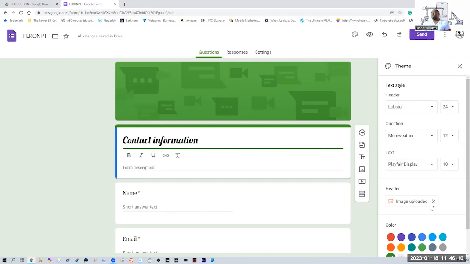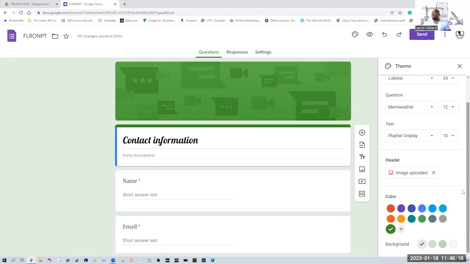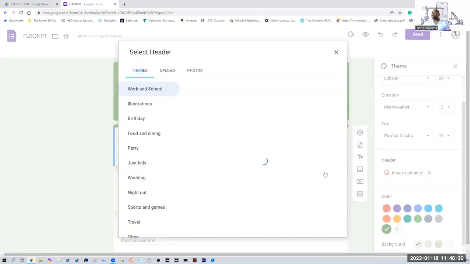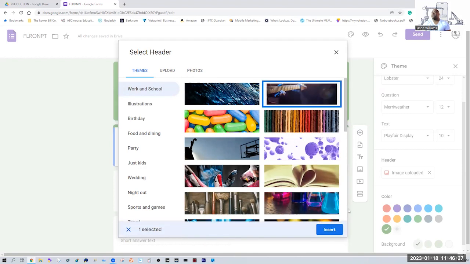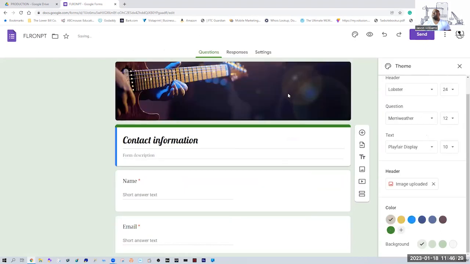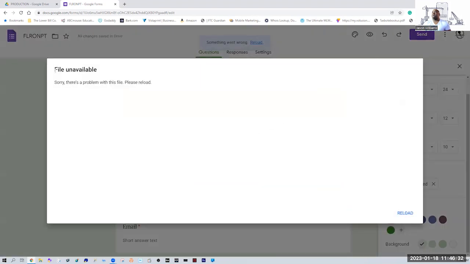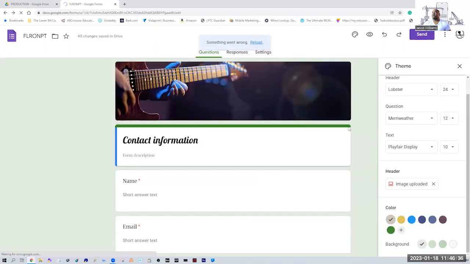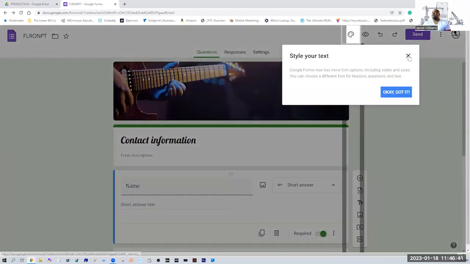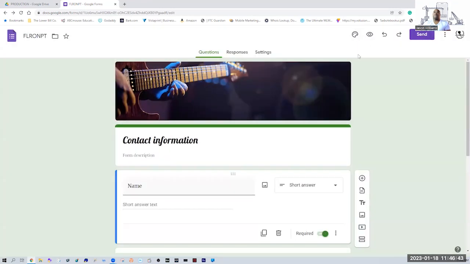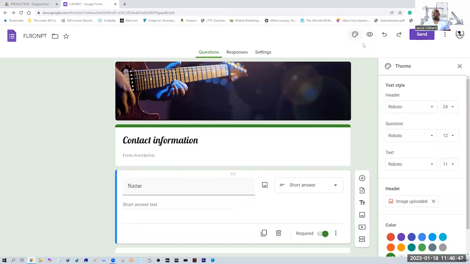Now, you also are going to be able to scroll down, and as you'll see, you can upload an image. This is pretty cool because Google's going to give you tons of free images that are copyright free. So you can do an image like a guitar, for example, and then it's going to pop up right there for you. Now, file unable. Sorry, there's a problem with this, reload or whatever. All right, when you click that, it automatically did it. And it's going to let you do everything. Now, this is because this is my first time. It's popping up alerts, so just read the alerts and clear them. But that's how you set up your theme.